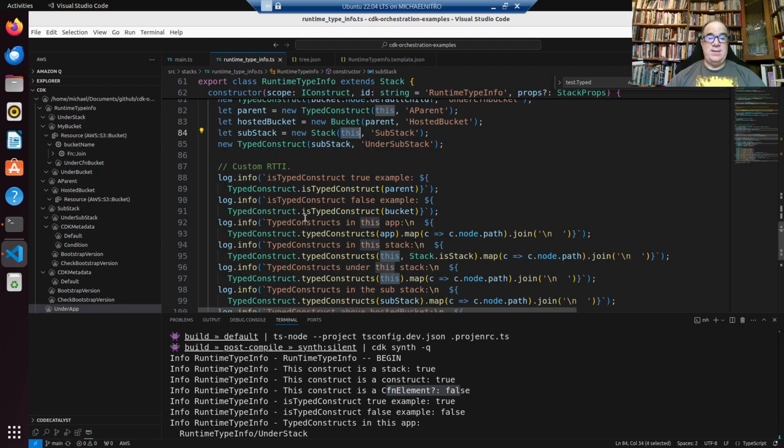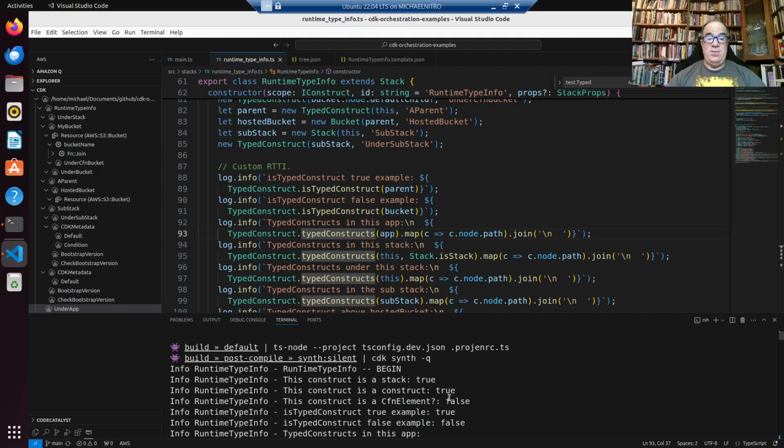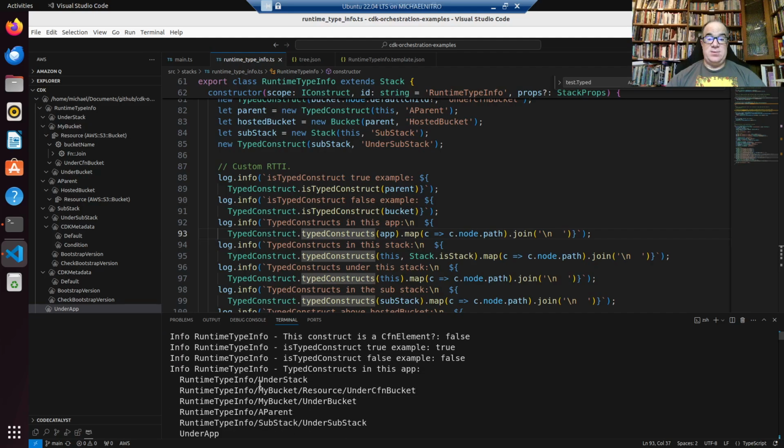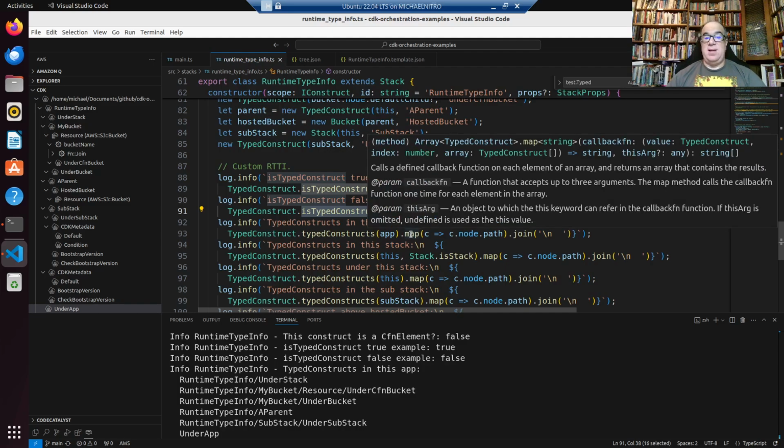Okay, so let's take a look at our custom RTTI, and we're looking at a true example. So we had this parent called a parent, which I created as a typed construct, and that returns true. So we got that right. And then here we're going to do a false example by asking if the bucket is a typed construct, and it isn't because it doesn't have the symbol in it.